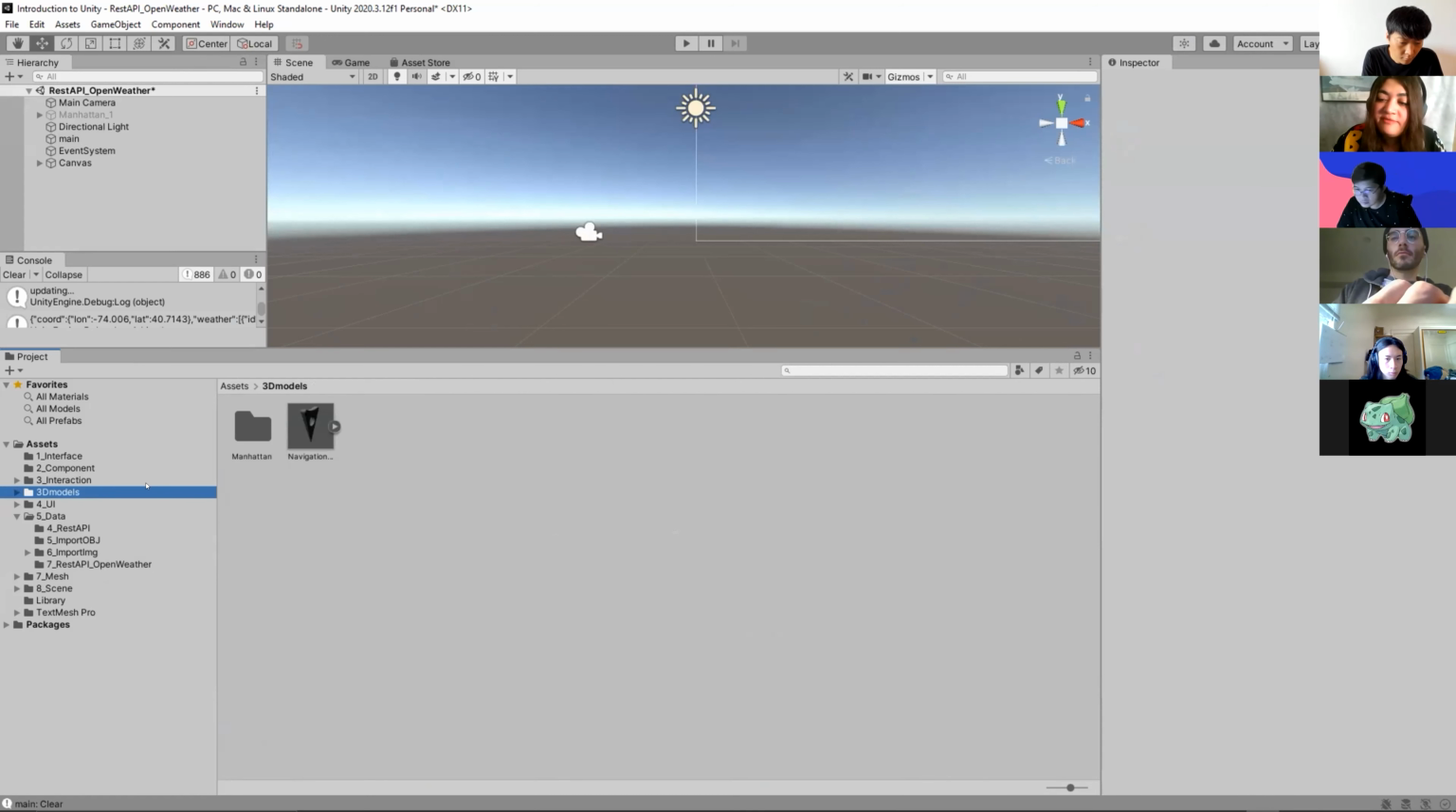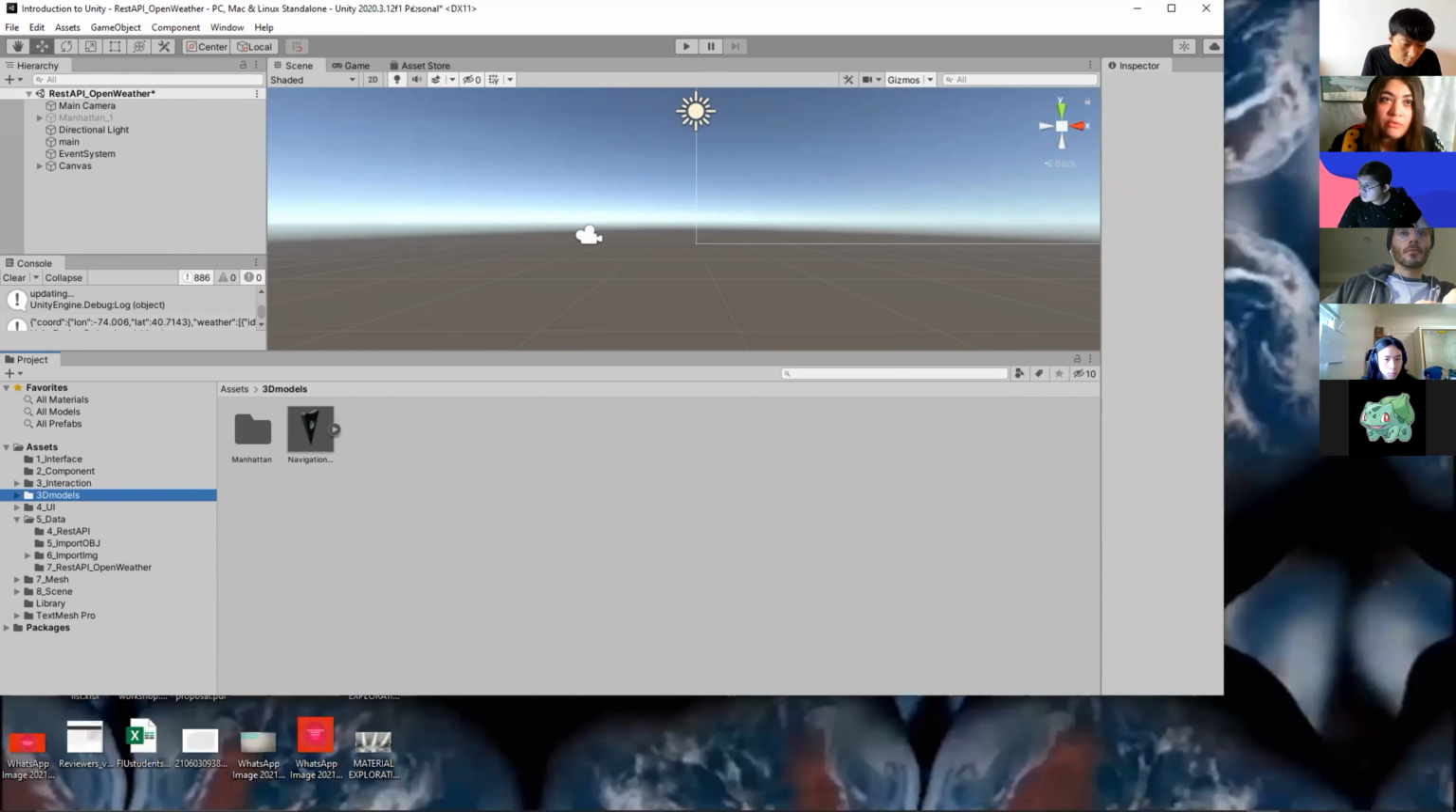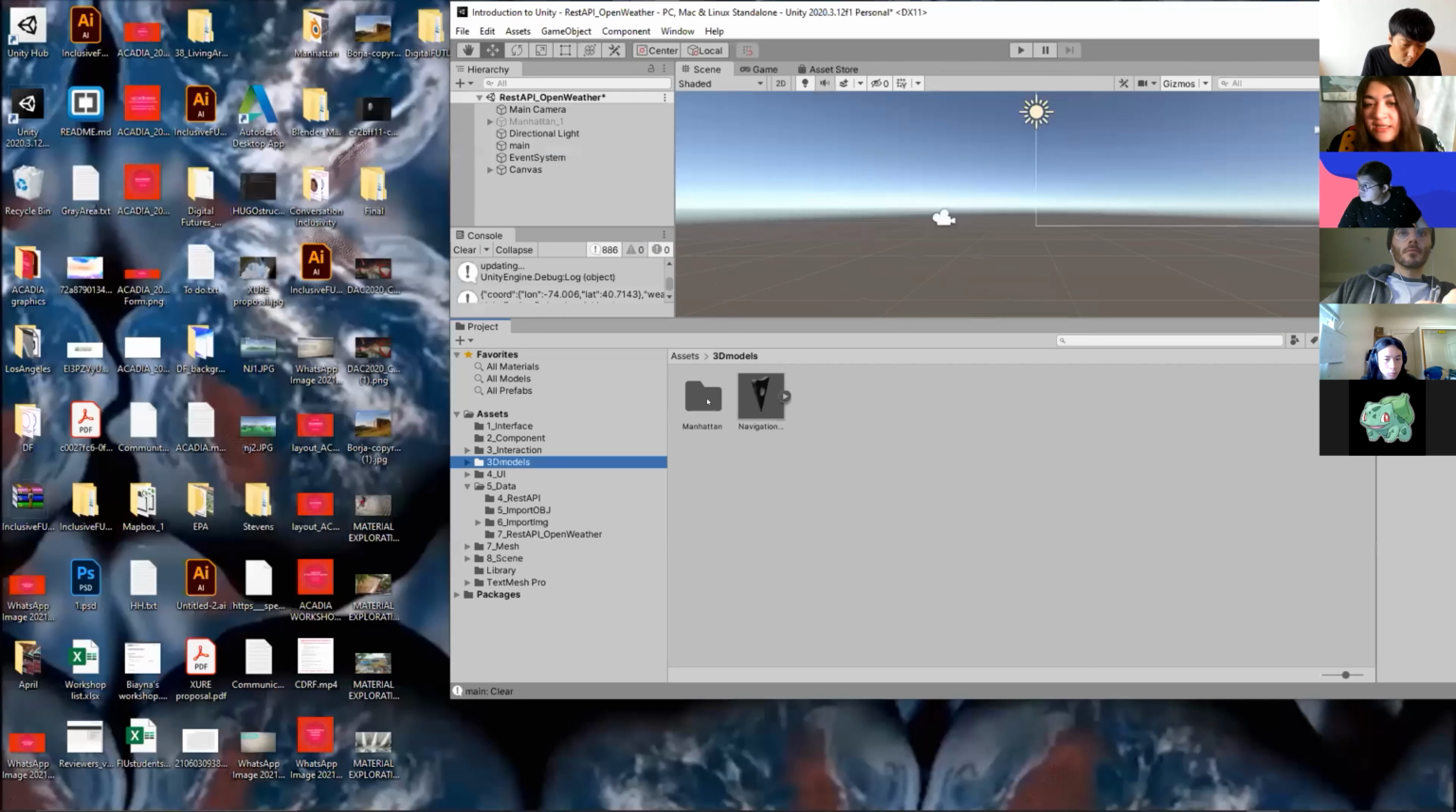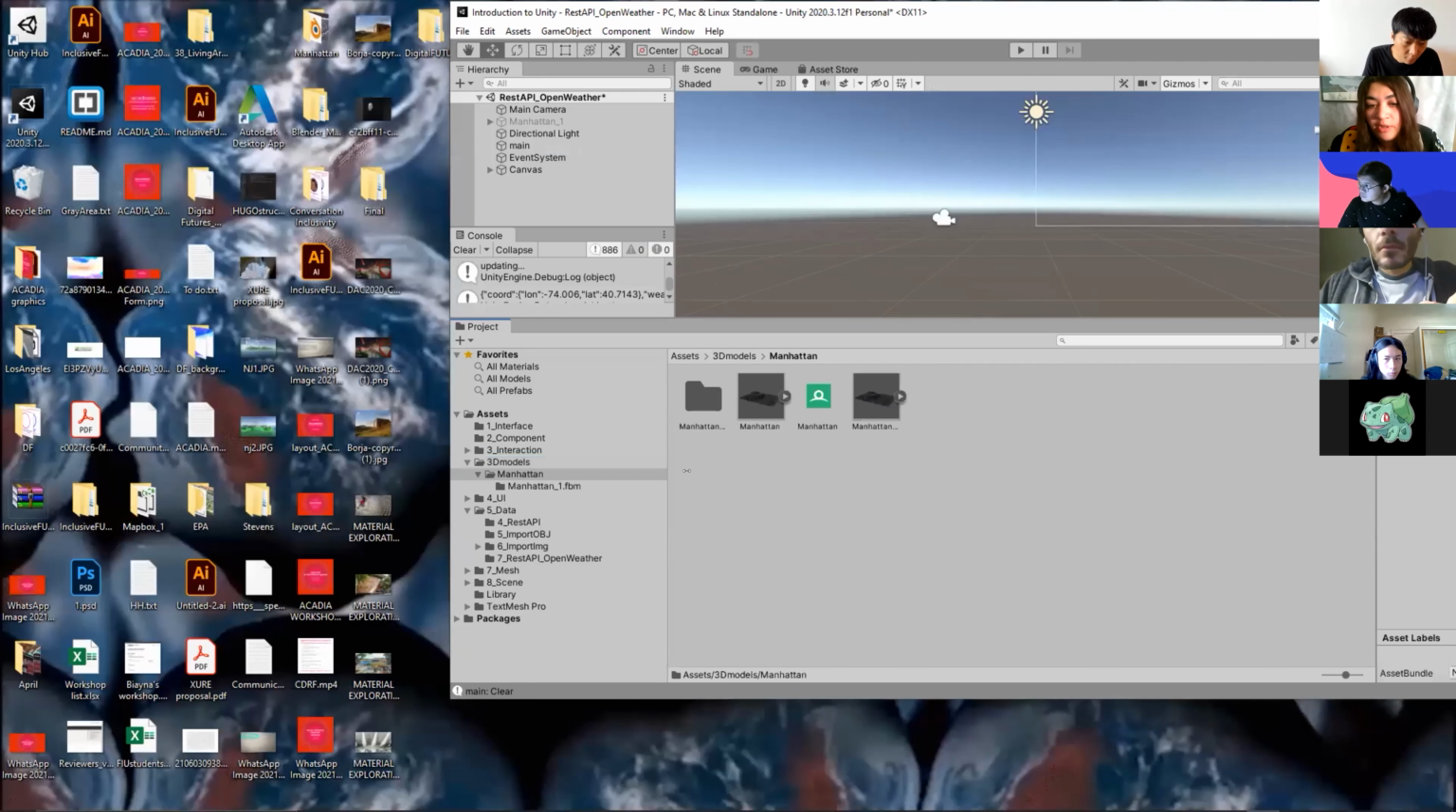Does anybody have a specific preference for importing assets? As long as you know where they are, right? So what you want to do is create a folder or a location where you can then import your model. To import the model, you can either find the folder and copy it there, or you can simply drag and drop your model here.